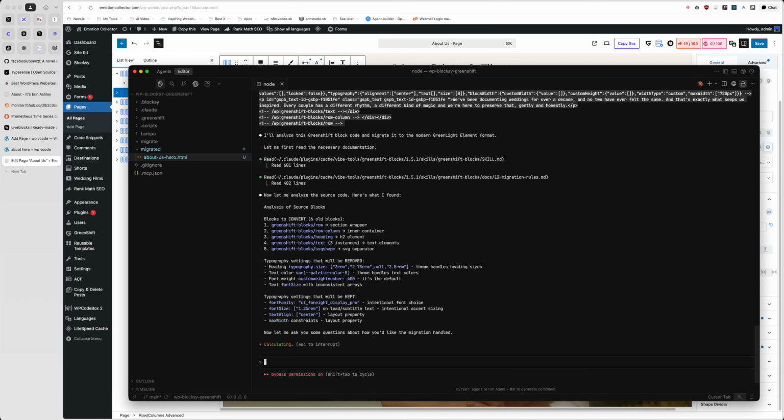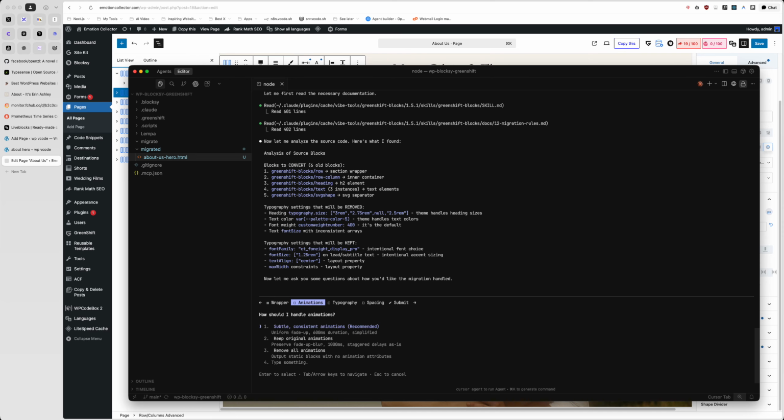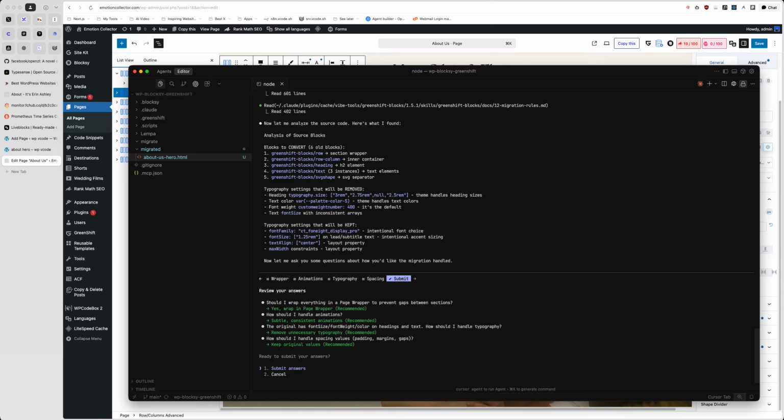Yeah, so we have 6 blocks. I think all is recognized. Yeah, SVG separator. Nice. So yeah, let's do it in a wrapper. Animations. Remove. Yeah, convert to CSS variables. Or actually, we need that probably.